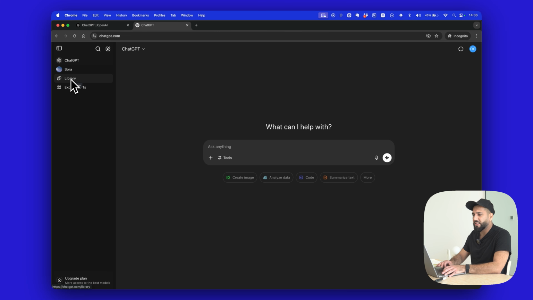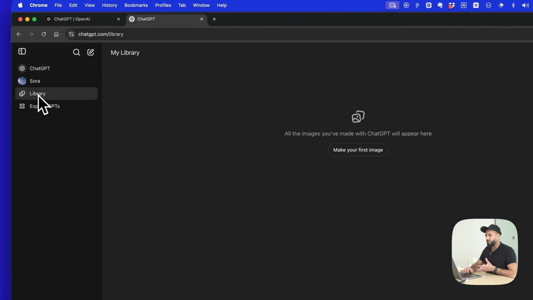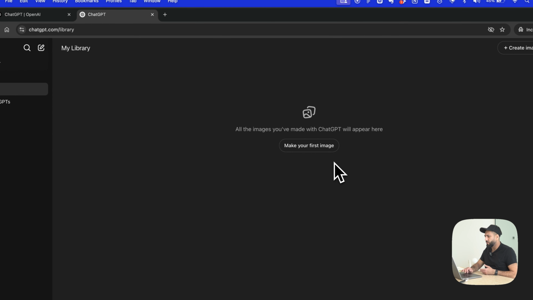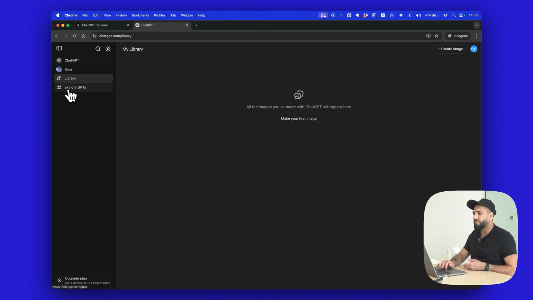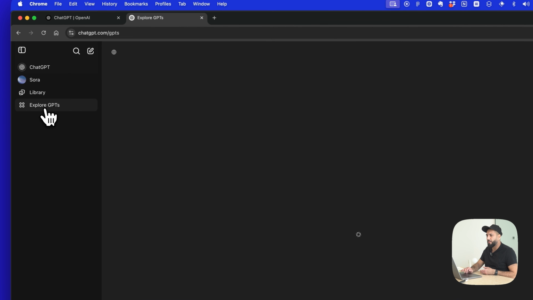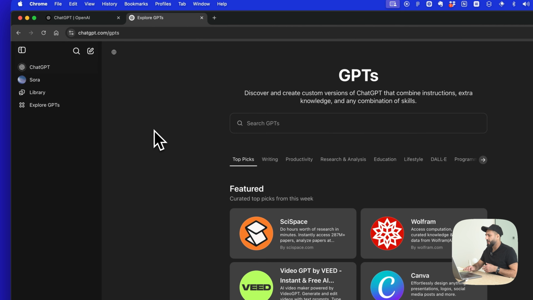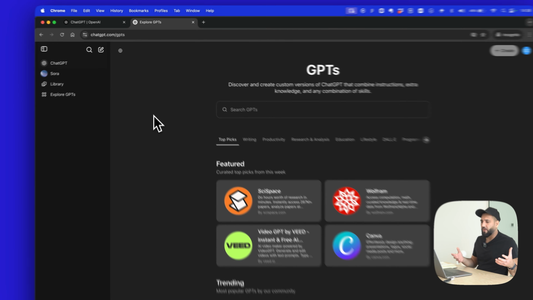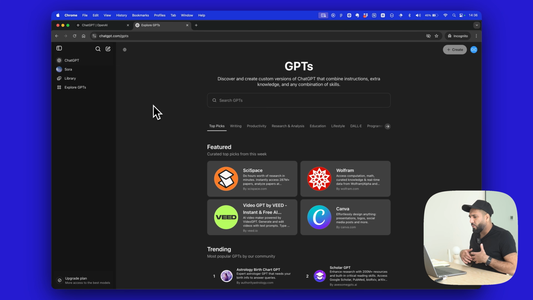Then we have a library. This is where all of your images that you might generate with ChatGPT will be stored. So once we actually start creating images, we'll see them over here. And then you have something called GPT. It's a library over here, which has explored GPTs. Think of it like an app store, right? These are automations and tools that people have created that you can go and install and start doing things in ChatGPT using a lot of work that people have done previously to make your life a lot easier, right?